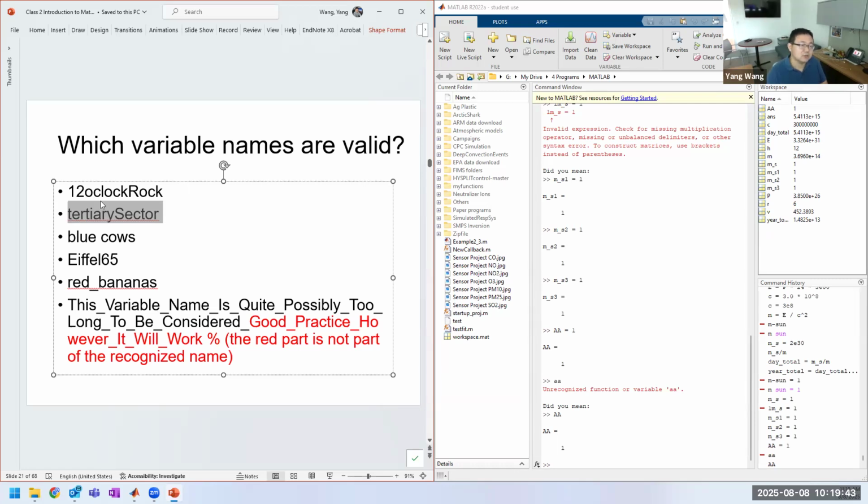So tertiary sector, right? Note that if you define this variable and give it a certain value, the uppercase S here matters, right? If you try to call it with a lowercase s, then it doesn't recognize this variable. Blue cows, no, because there's a space in between. Apple 65 works. Red bananas, with an underscore sign, works.